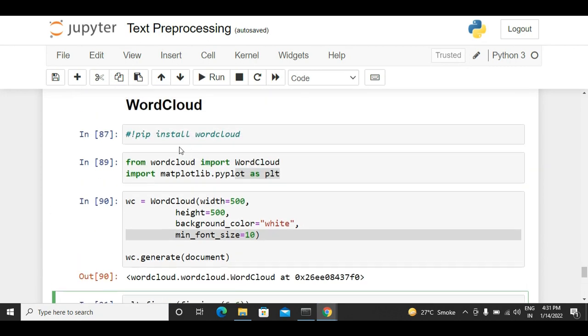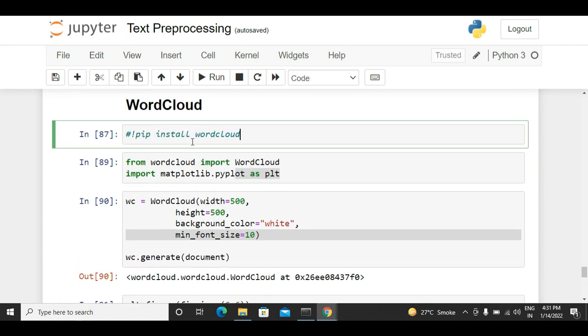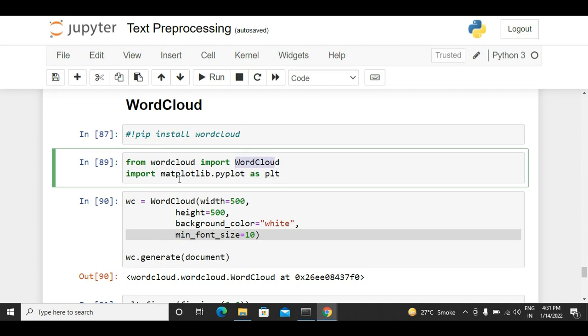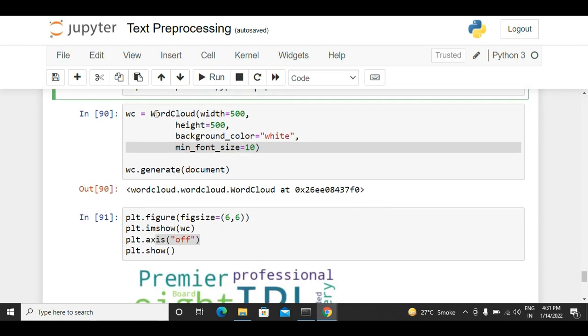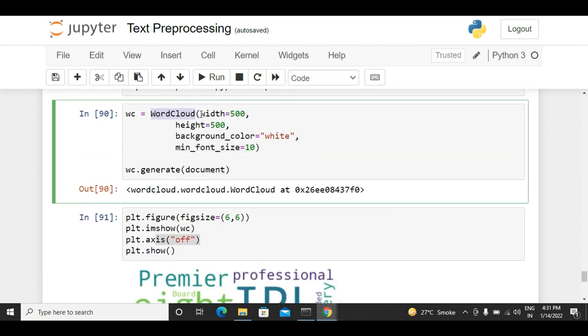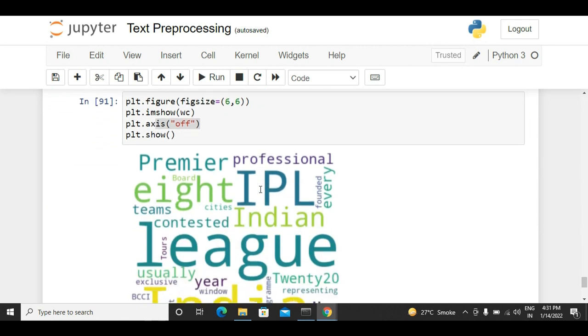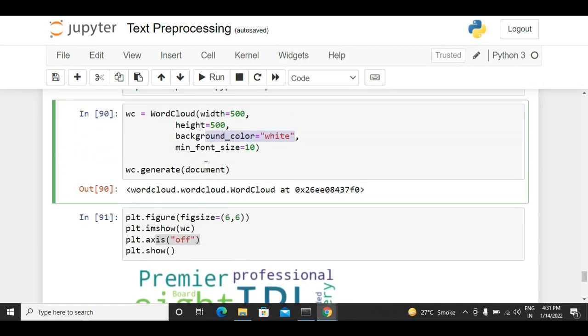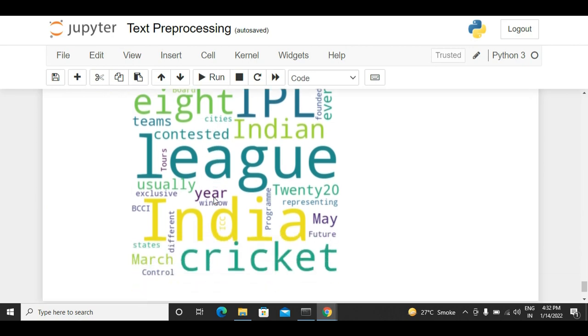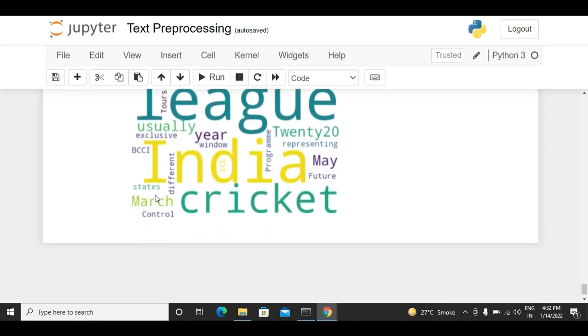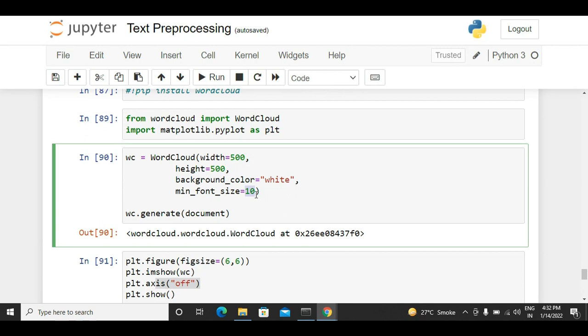First of all, we need to install wordcloud. You can pip install either on the command prompt or you can directly install here. Then we will import wordcloud and we will also import matplotlib. First of all, we'll create an object of WordCloud. Here we will mention some width, some height, a background color equal to white. As you can see here, the background color is white. And the minimum font size is 10. That means for the words which are very less frequent, the minimum font size will be 10. You can play around with that value.